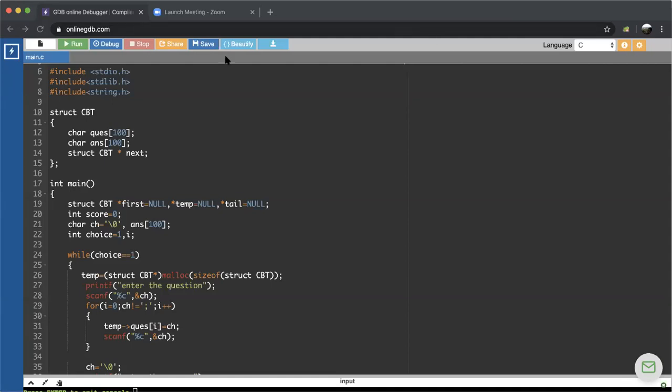So I've created a structure called CBT. I have a question string. I have an answer string. And also I have a pointer which is going to hold the address of the next question. Okay, so this is what my structure is going to be. So what actually happens here?